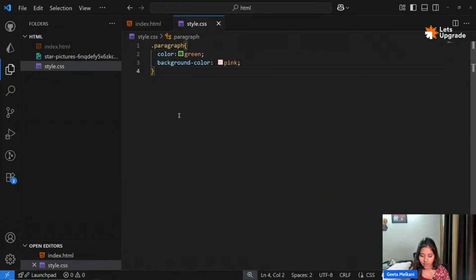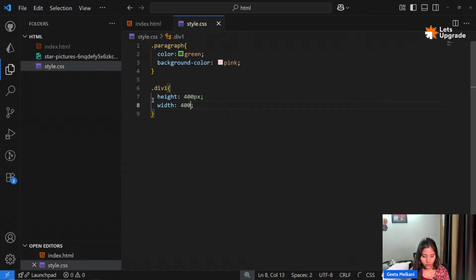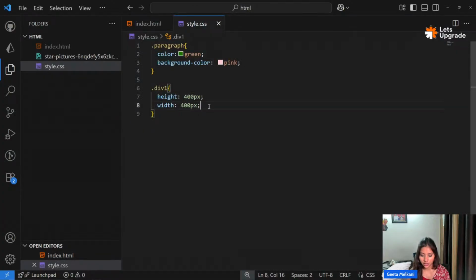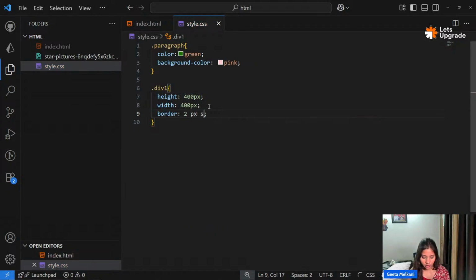Here I go to my CSS. I will write another property div1. Now here I'm going to give styles to my div1. Okay, so let's first give it some height and width. Height 4 pixel. No, 4 is very short. Let's say 400 pixel. And width also 400 pixels. Okay, this is my div. Okay, now we cannot see any border, so let's say border 2 pixel solid.